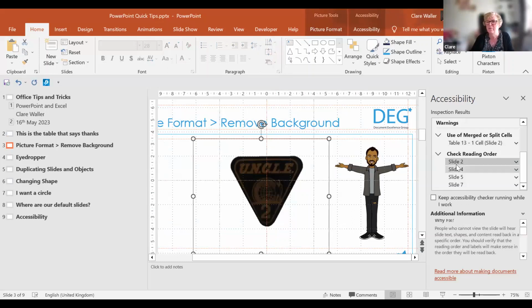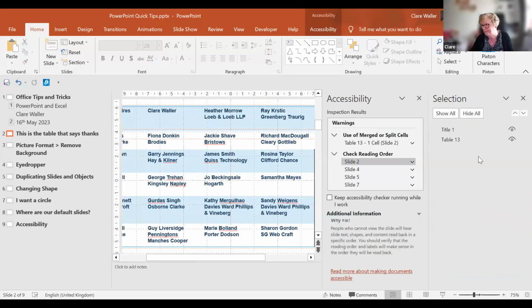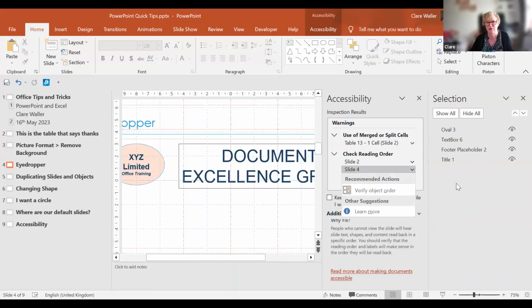Okay, so what we're going to do now is we're going to go off and verify the object order. And as I said, in this version of PowerPoint, it will take me to the selection pane. In other versions, it would take you to what's called the reading order pane. The principle is exactly the same and the functionality is exactly the same. So let's go off to this one. It's probably better to have a look at it.